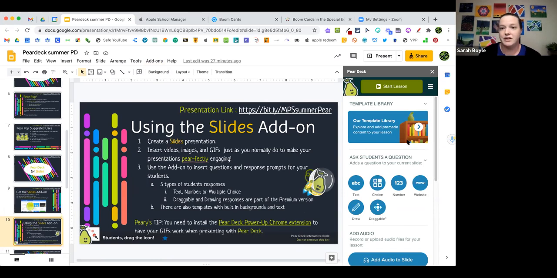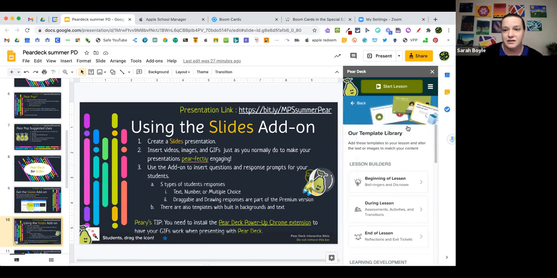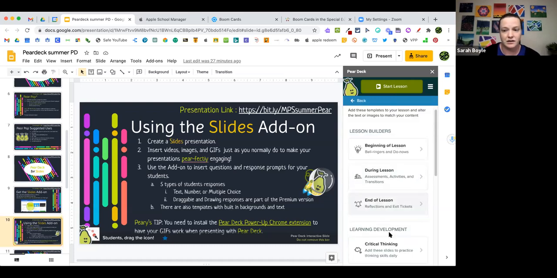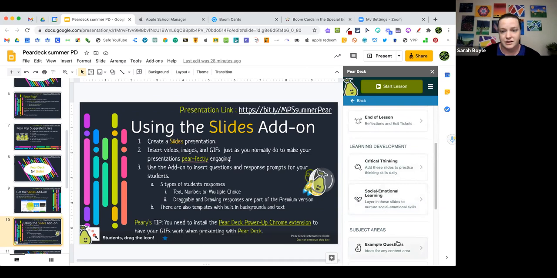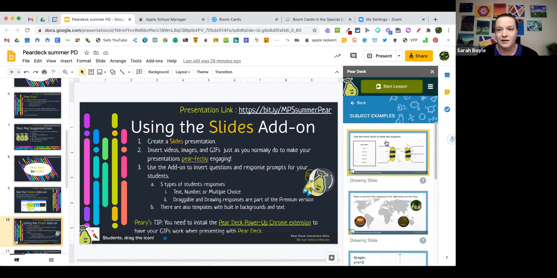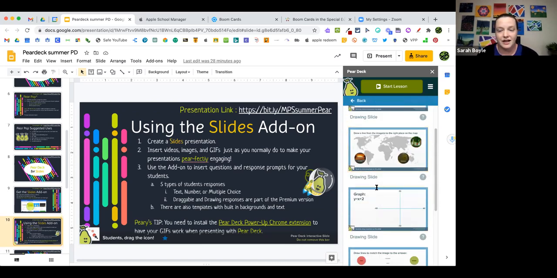So the template library is nice because if you don't really know what to put in there or what to add, you can click on this and it shows you ideas for beginning, during, and end of the lesson. It shows you ideas for critical thinking, SEL, example questions by subject area. So let's say, for example, I want to do a science question. I can come in here. I can look for different things.